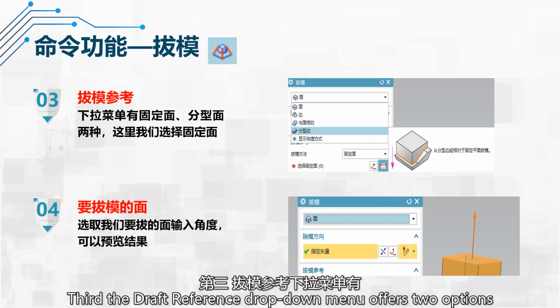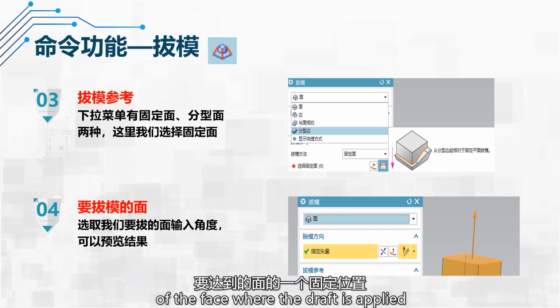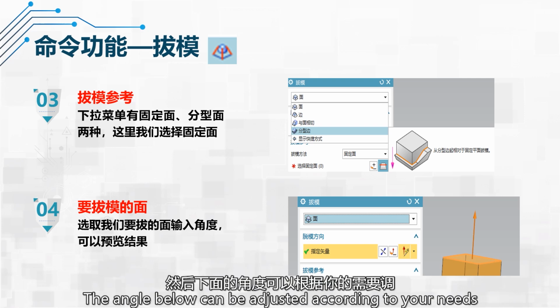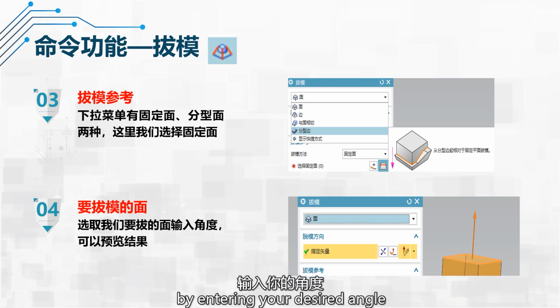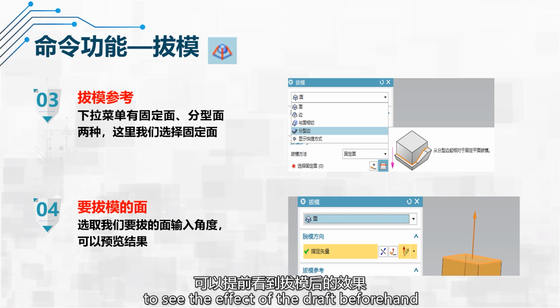Third, the draft surface drop-down menu offers 2 options: fixed face or parting surface. Here, we choose the fixed face. This refers to the fixed position of the face where the draft is applied. Fourth, the draft face is a face where we need to add an angle. The angle below can be adjusted according to your needs by entering your desired angle. Click the Preview Results button below to see the effect of the draft beforehand.